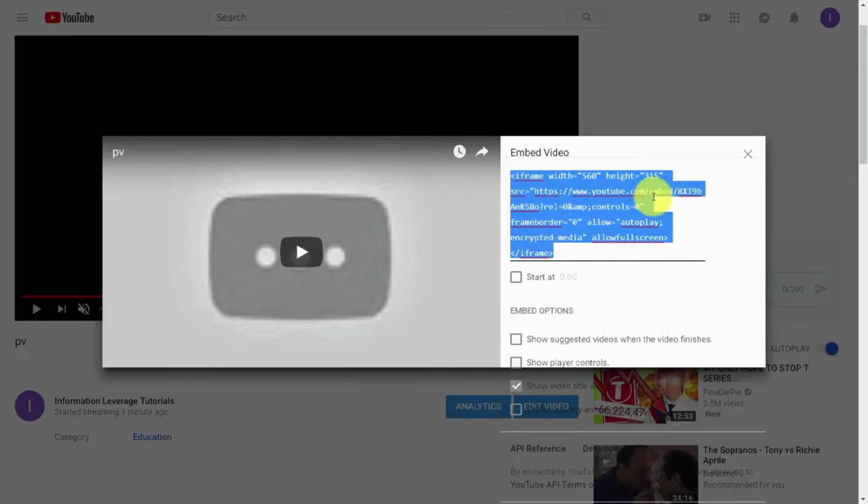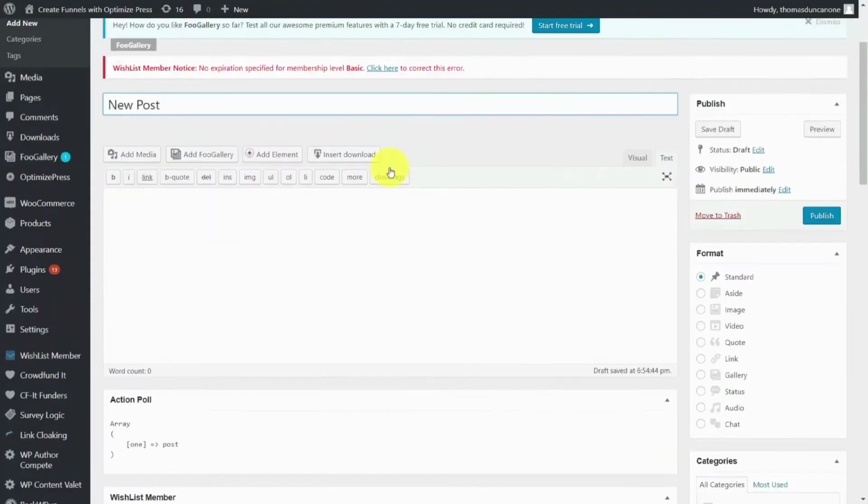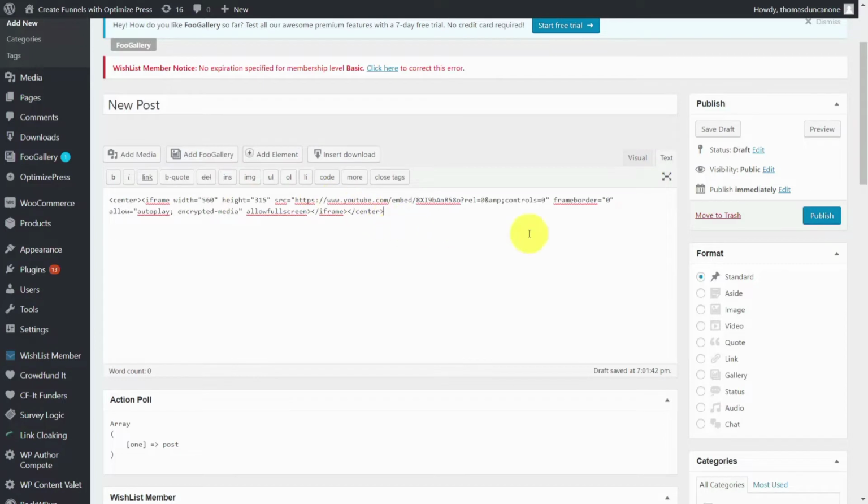and then head to our website. And of course, we're just using WordPress as an example. You can use the site builder that you find most helpful. We're going to put in our code after a center code. Once we have it, we're then going to click Publish.